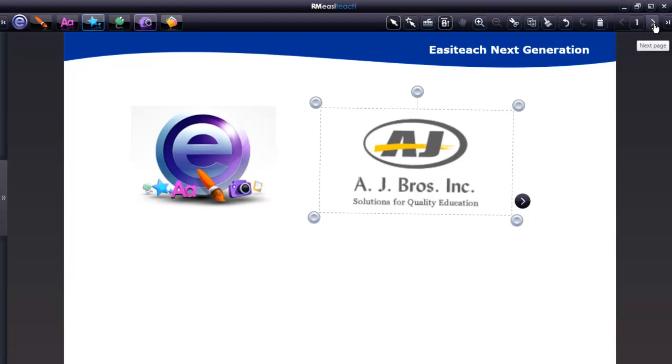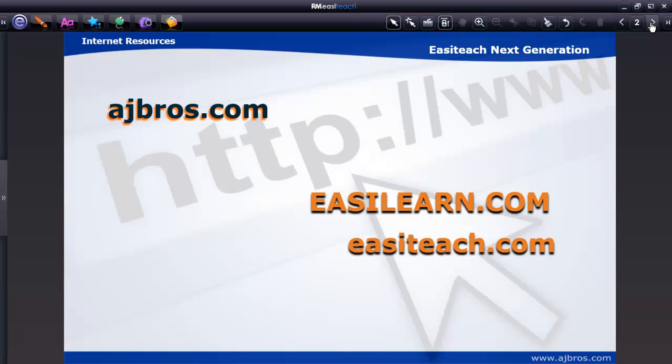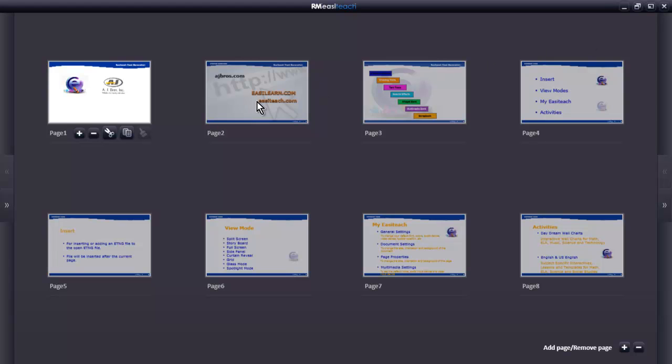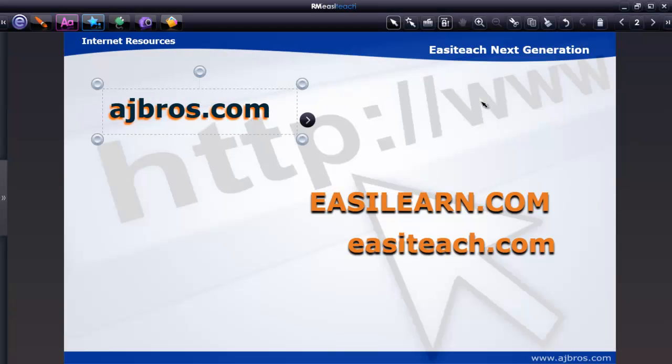If you need to go to the next page, that's your next page common function icon, and going back is the previous page. Clicking on the number of the page will give us a storyboard view of the entire presentation. I can double click on a page to open that page. That explains all the common function icons.